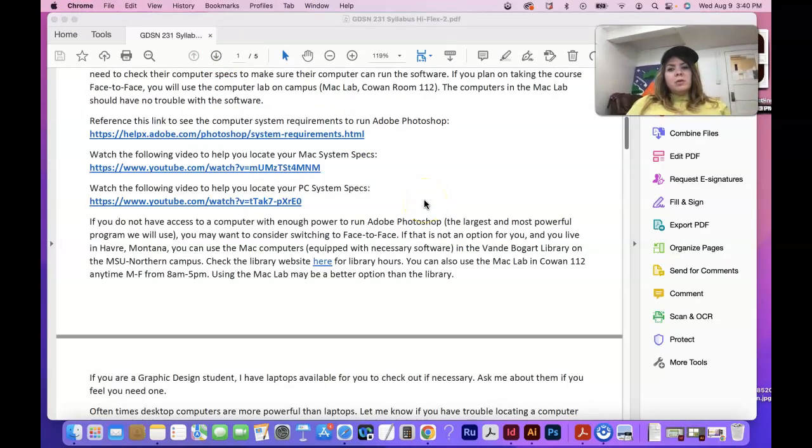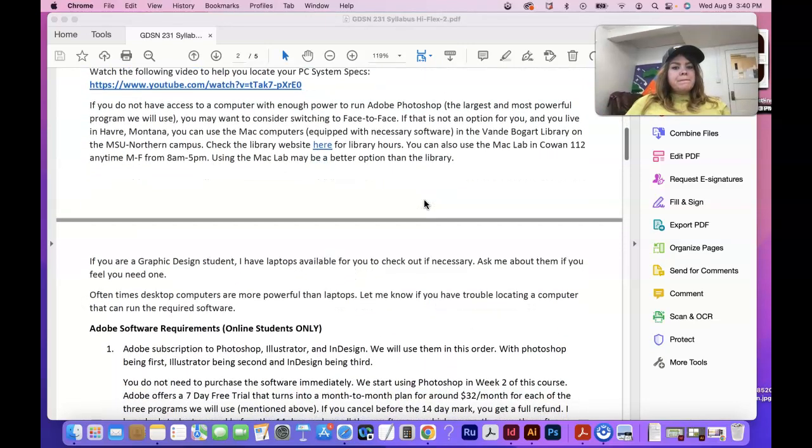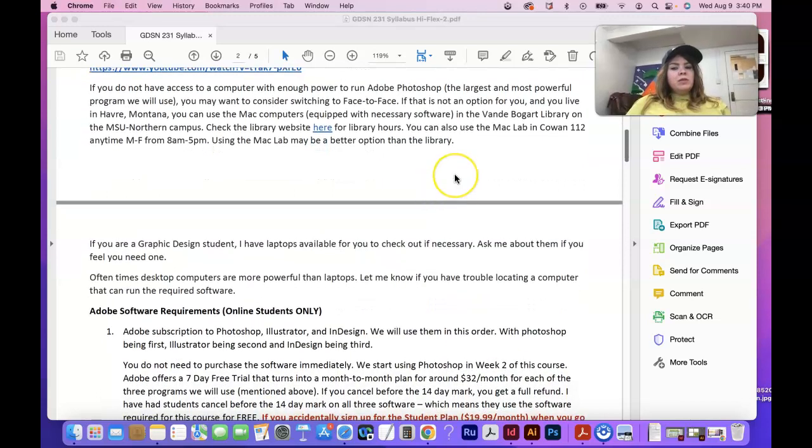And typically desktop computers are beefier than a laptop computer. So check both your laptop and your desktop computer if you are an online student. So if you don't have access to a computer to run the software on, you may want to consider switching to face-to-face if that's not an option for you.